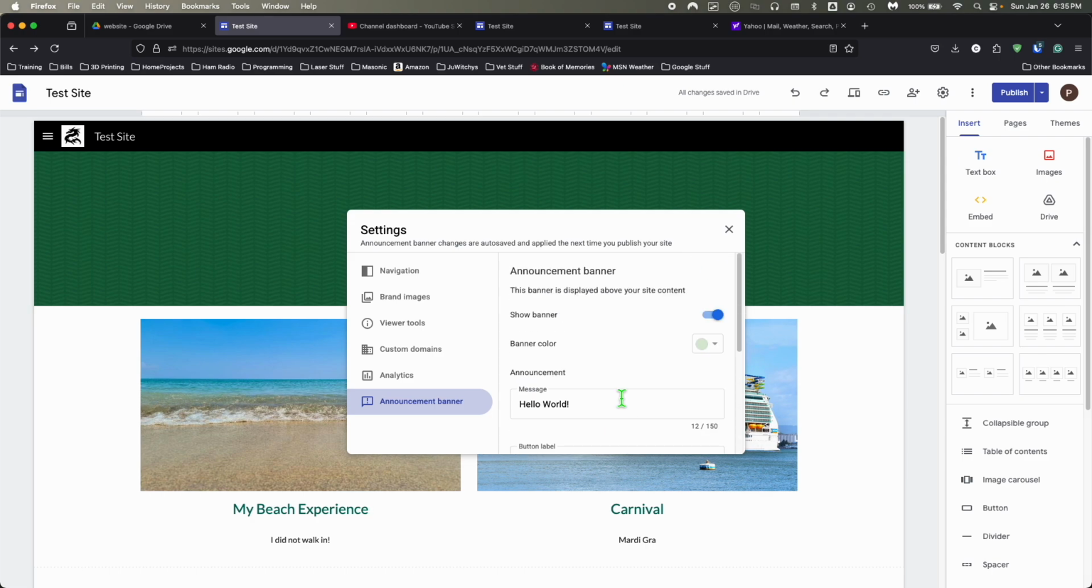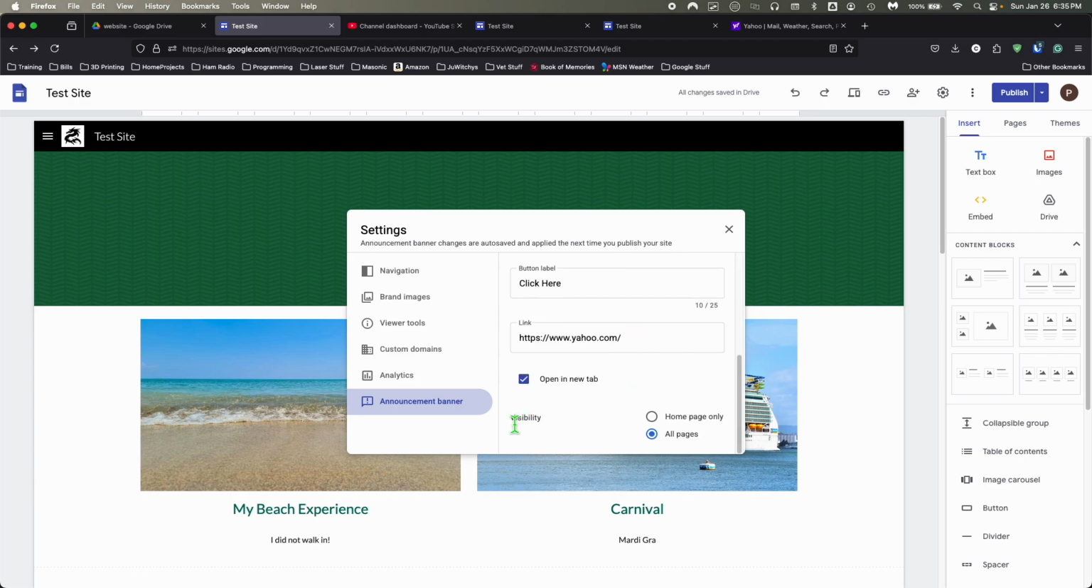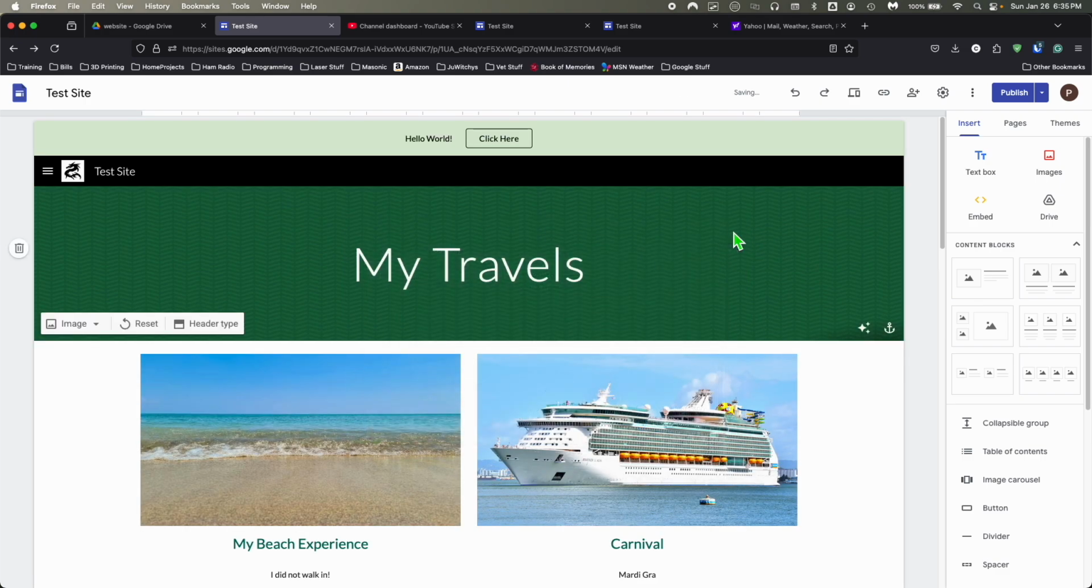Visibility. Again, we're talking about the announcement banner here. So this visibility, do we want it to show up on all the pages or just the home page? All right, so I filled everything out. I'm going to click the X and there's our banner.